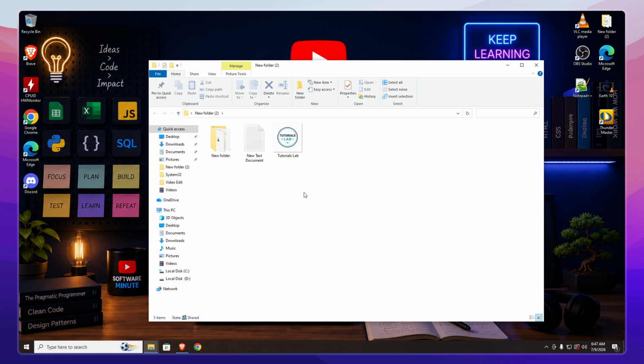With your folder open, direct your attention to the top part of your screen. You'll notice several tabs in the ribbon menu, and among them you'll see a tab labeled View. Click on this View tab to reveal additional options and settings that control how your folders behave and display content.